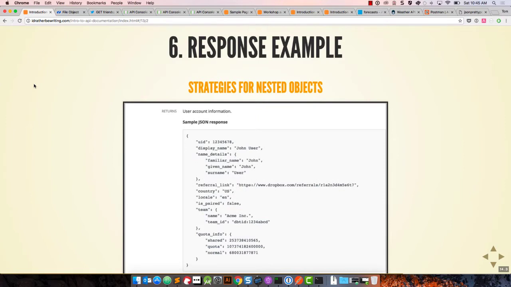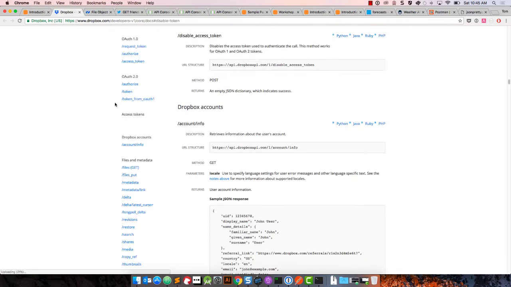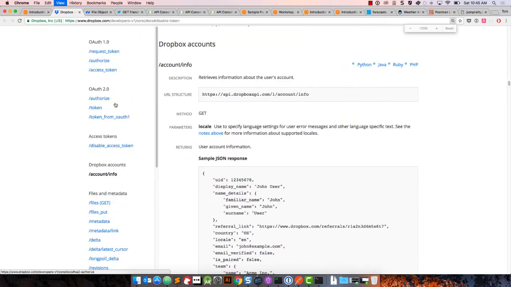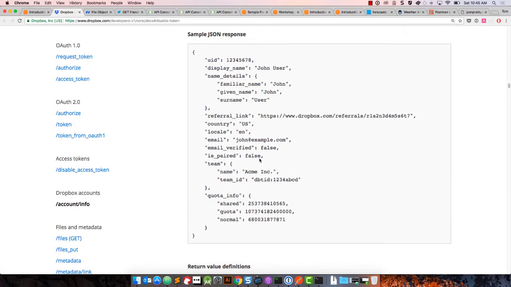Probably the most difficult part of documenting the response is figuring out how to document nested objects, because when you try to describe a response, you don't just have a straight list of key value pairs. You have, for example, values inside of an object, and these values may repeat for the same object, or you may have 3 levels of nesting. How do you describe that?